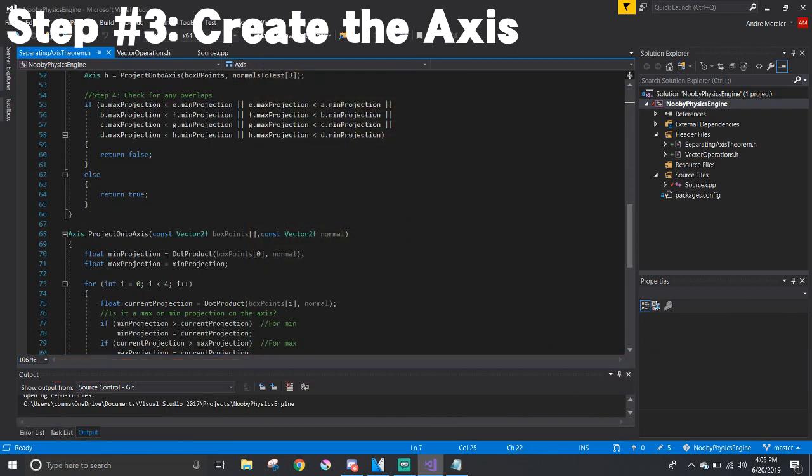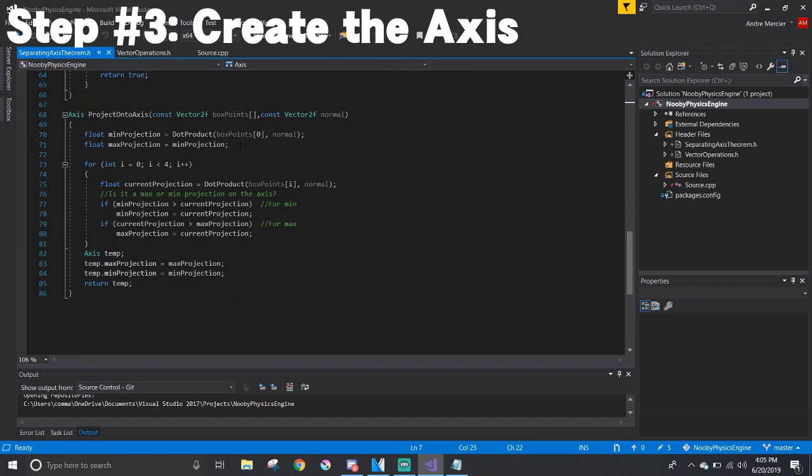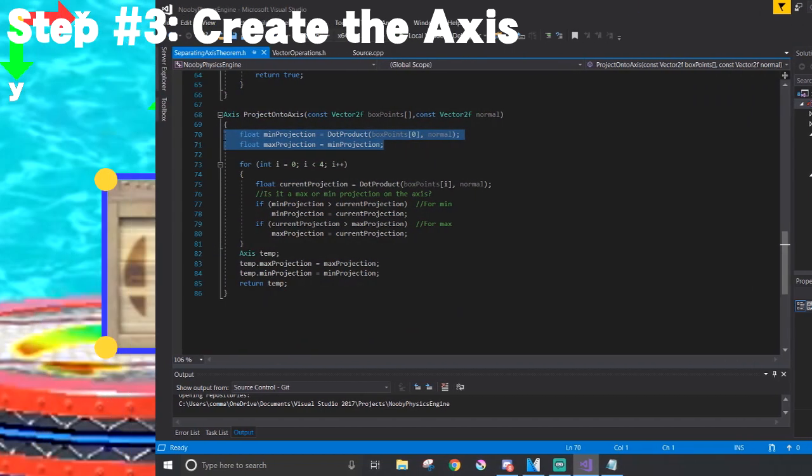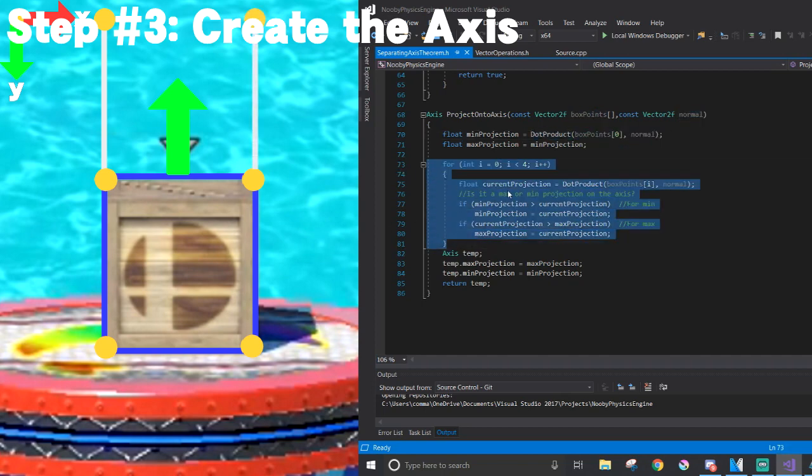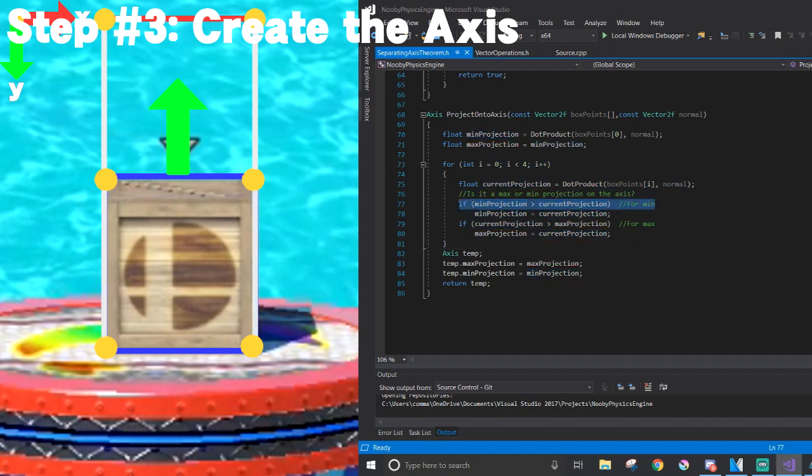And in the project onto axis, what we're doing is we set the min and max projection points. We give them a default value of what the first one returns, so we have something to test with when we go through all the points. So we go through all the points and we shoot it out into space to make this axis. And we try to determine if this is the one that's the furthest in the negative direction, or the furthest in the positive direction, using that analogy.